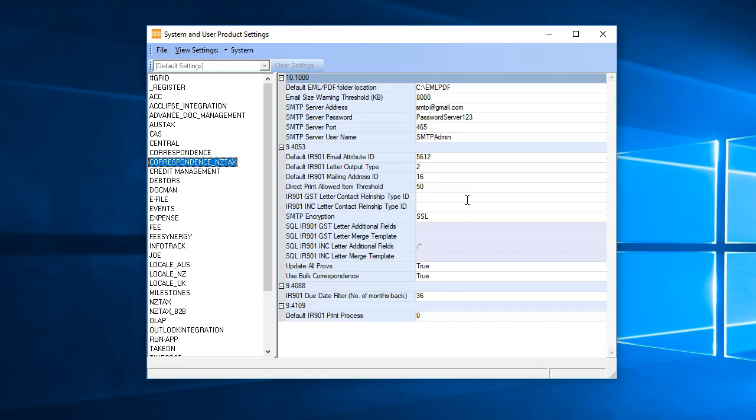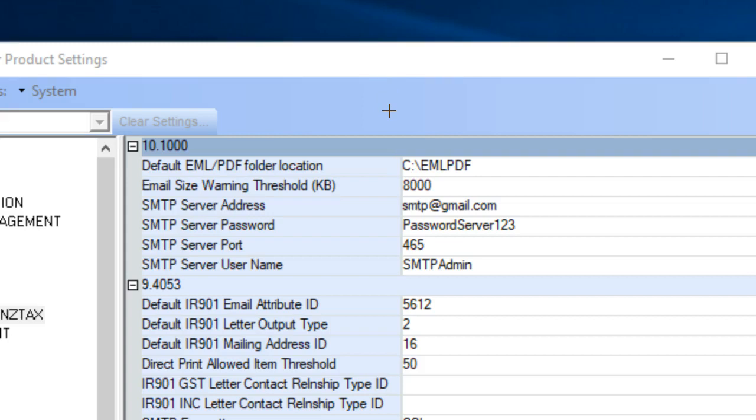So the first section is about bulk emailing of 901. Default EML PDF file location: I've got mine set to my C drive here, but this is usually a network location folder to which the system will save a copy of both the sent email and the printed 901 letter PDF attachment.